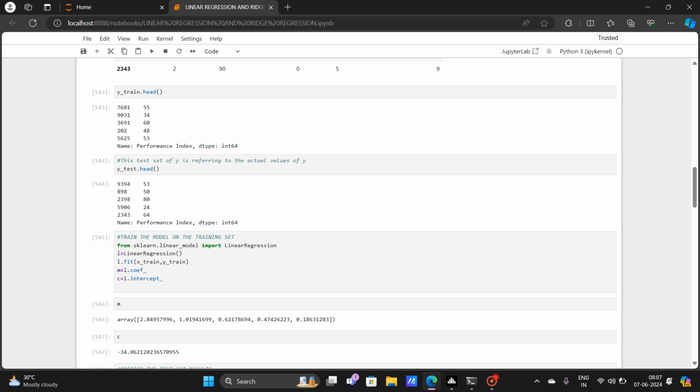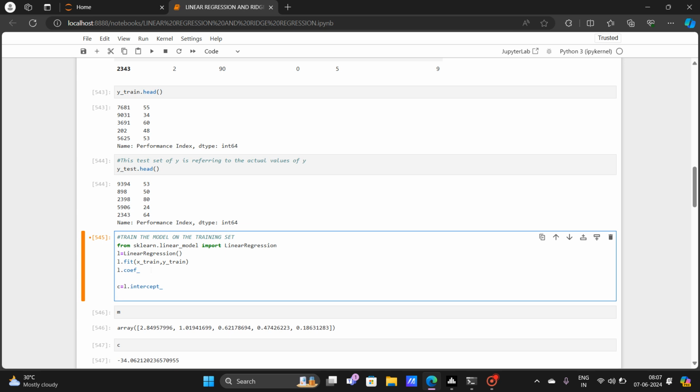will be stored. If I write it as L dot coefficient, then it is going to give me all the values of the coefficient. And if I want to store these values into M, then I give M equals L dot coefficient. Similarly, L dot intercept gives the intercept from the linear regression model, and I am assigning those values into C. If I print M, you can see we have the values of the coefficients, and the value of the intercept if I print C here.